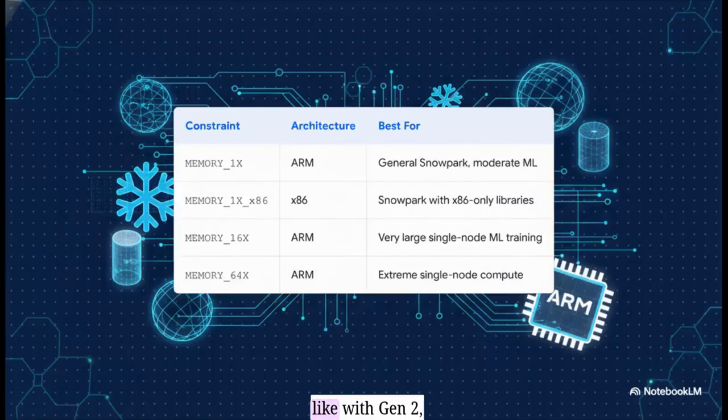And critically, just like with Gen 2, these warehouses are configured using that same resource constraint parameter. This lets you control not only the memory multiplier from a baseline 1x all the way up to an extreme 64x, but also the underlying CPU architecture. And this is essential for making sure you have compatibility with Python libraries that might have x86-specific dependencies, like older builds of TensorFlow, for instance.